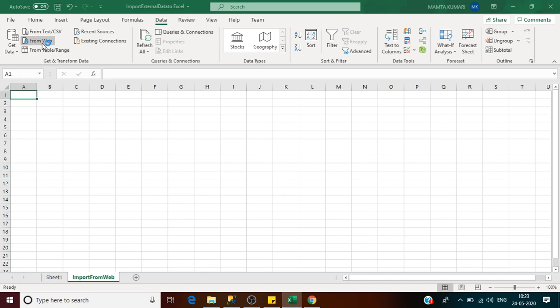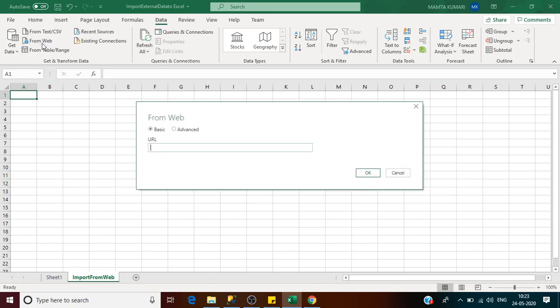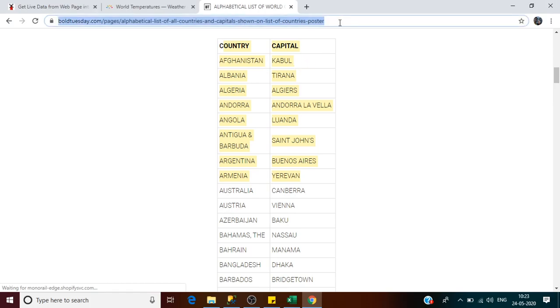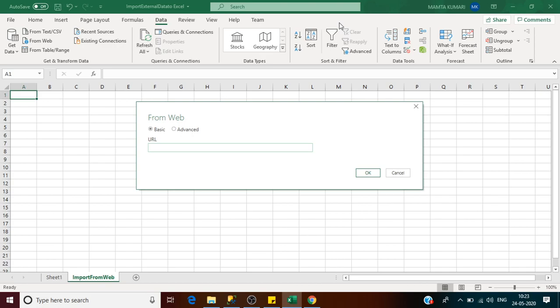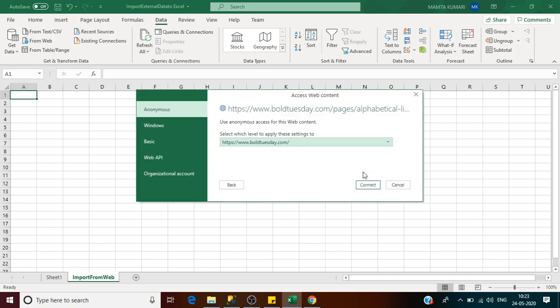Now a new dialog box will appear, and it will ask for a few options, like the URL, from which URL you want to extract the data. So I have this URL, which I need to copy. I press Ctrl C, and then I paste the URL here. Click on OK. What it will do is try to make a connection to the web link.